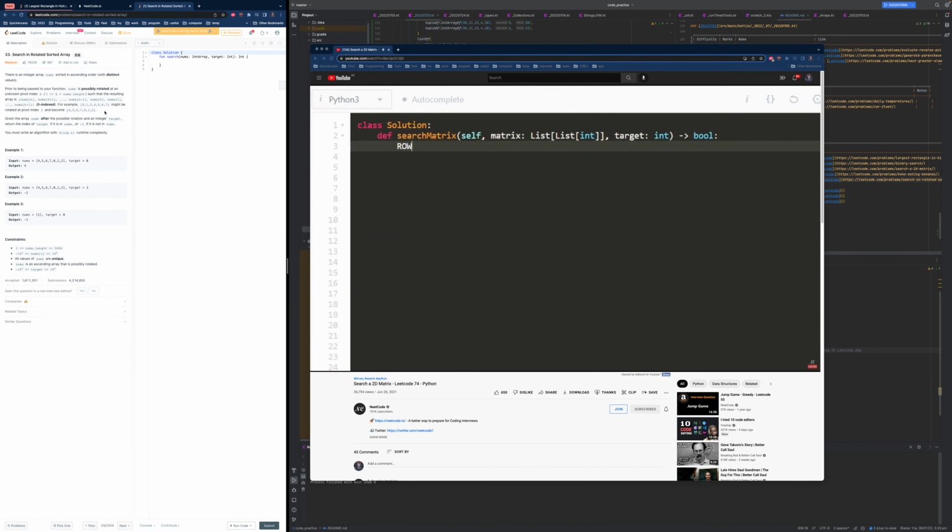So the first thing I like to do is actually get the dimensions of the matrix. So let's get the number of rows and the number of columns in this matrix. We can do that pretty easily because we know for sure that the matrix is always going to be non-empty. And now we're going to do the first binary search. We're going to look for the row that we need to find. So I'm going to have 2 pointers, one for the top row and one for the bottom row. Top row is 0. The bottom row is going to be the number of rows minus 1.